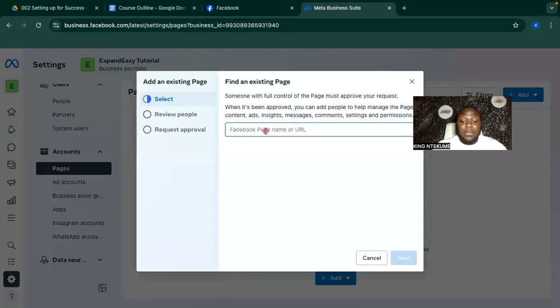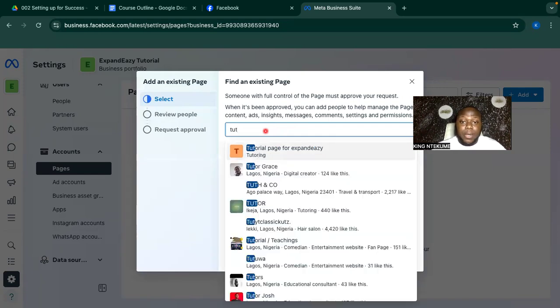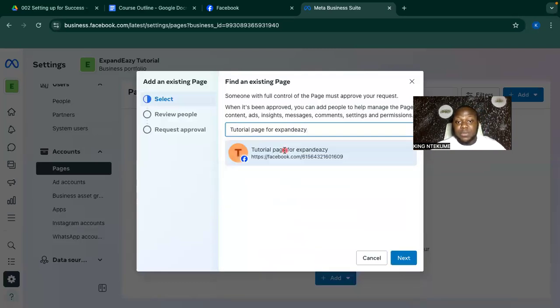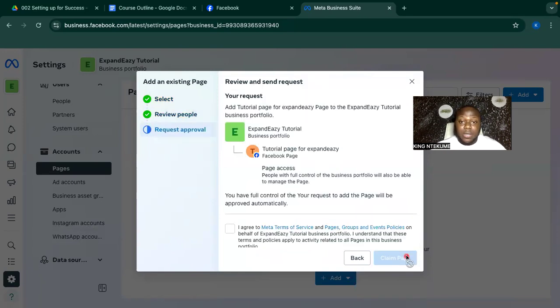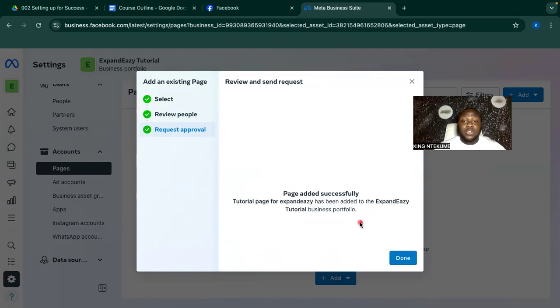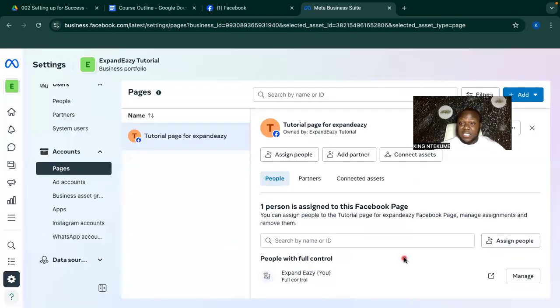Once I come here now, I just type tutorial, because my page is going to appear first. There are a lot of other tutorials you can see. But if I click on any other one, it's going to request a special kind of access. So this is it. If I click on next, review people, this is me, Expand Easy me. I click on next, I click on accept the Meta terms of service, I claim the page. It's going to be this easy. The page has been added successfully to the Expand Easy Tutorial Business portfolio. This is because I created this page myself.